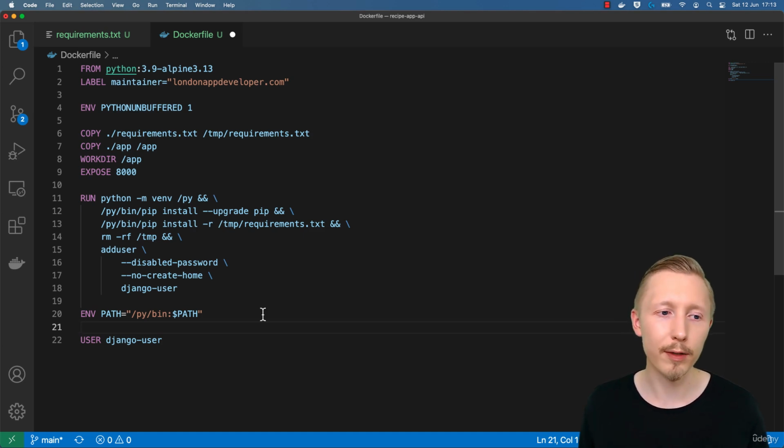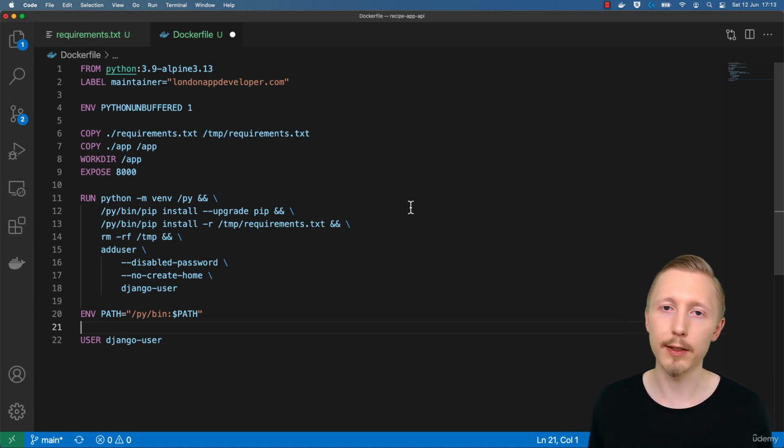So what we do is we specify a single RUN command and we break it down onto multiple lines using this && \ syntax. So it looks a little bit confusing, but it does make the building of our images a bit more efficient because it doesn't create so many layers on our system. The first command we run is python -m venv /py. This creates a new virtual environment that we're going to use to store our dependencies.